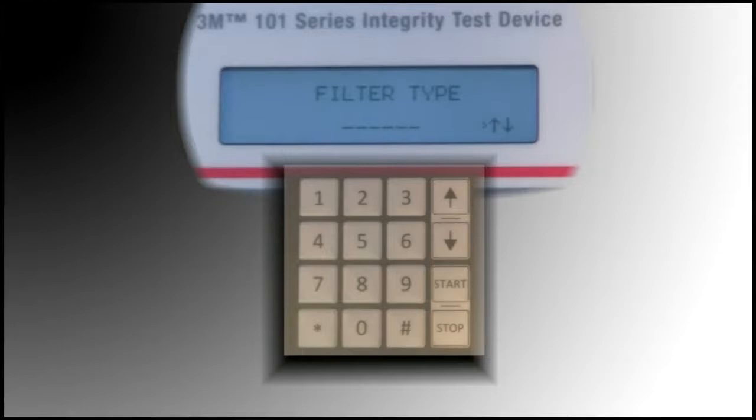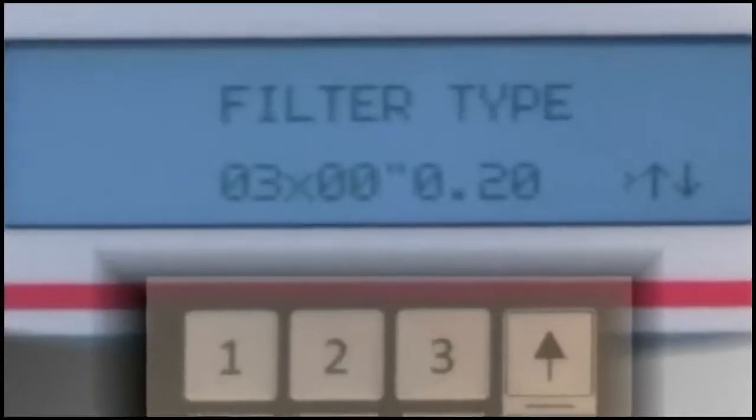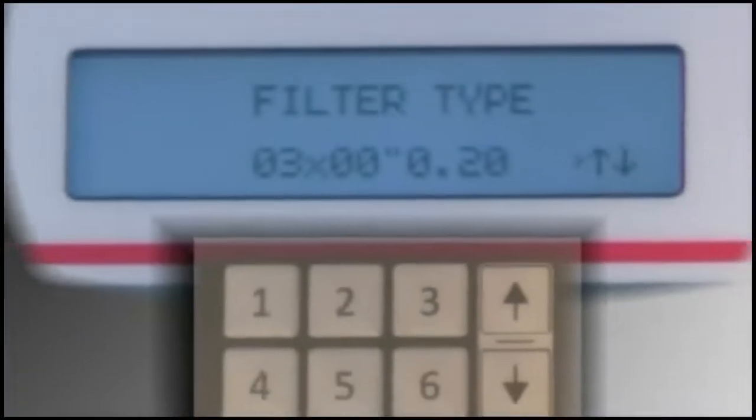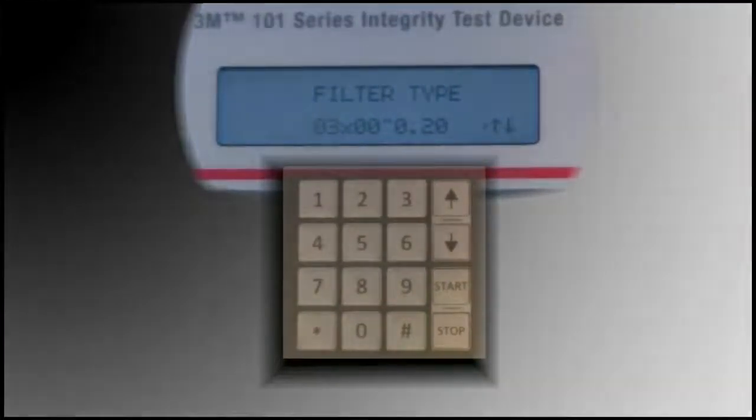This is the filter type screen where the length of the filter cartridges to be tested will be programmed. Press the pound button followed by the star button to prepare for programming. The displayed numbers indicate the number of filter cartridges to be tested, their length, and their pore size. The number of filter cartridges to be tested and their corresponding pore size was previously entered. Now the filter cartridge length information will be programmed.